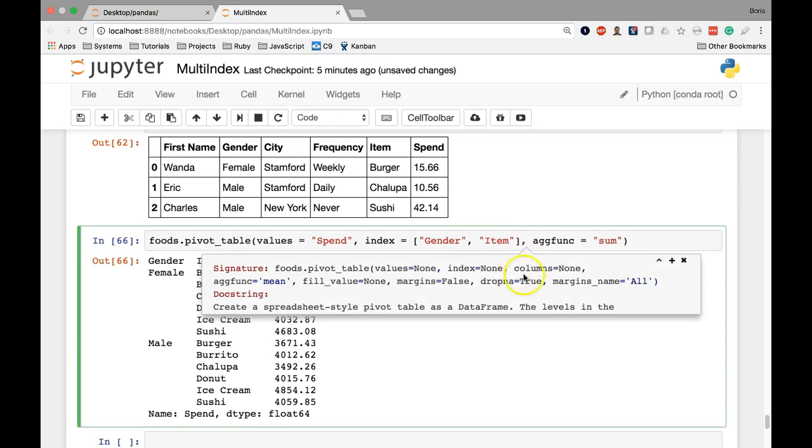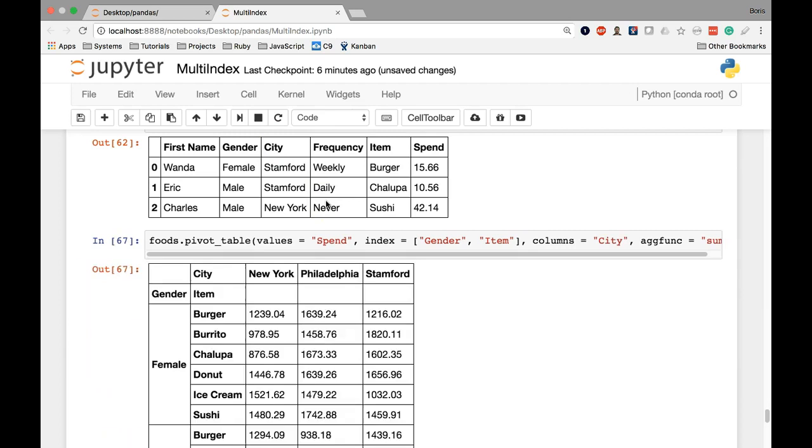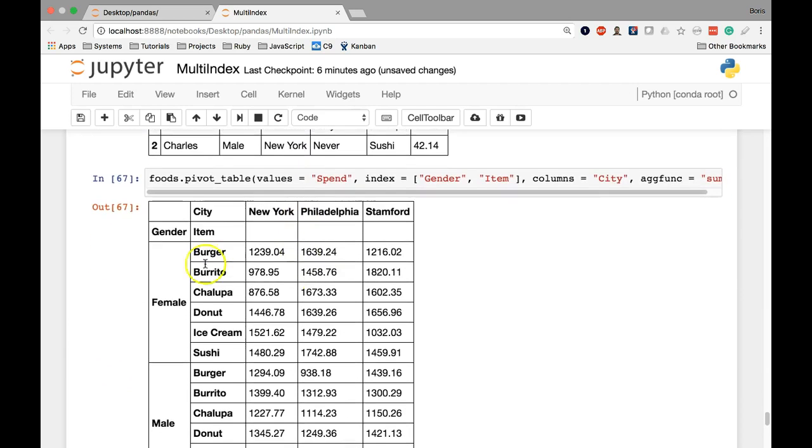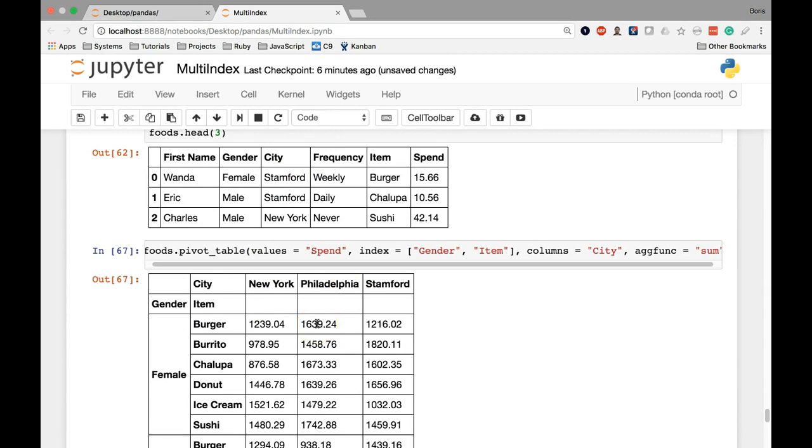So now I can take a look. There is that columns parameter, and I can write it out right here. And let's give it an argument of another column that I want to serve as my column values in the resulting data frame. So let's say I want to provide the values in my city column. So now when I execute this, we're going to see that we have a multi-index data frame. We still keep that index of the gender followed by the item, but now it's gone through the values in my city column. It's found three unique cities, New York, Philadelphia, and Stanford, and those have now become my columns, and it's similarly performed an aggregation of the sum based on the values in that column.